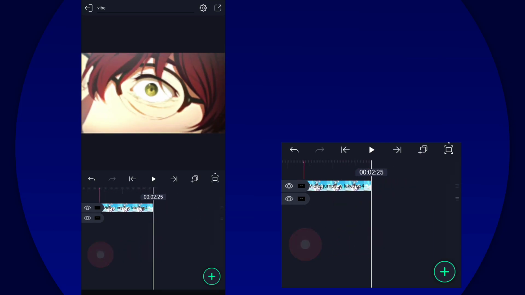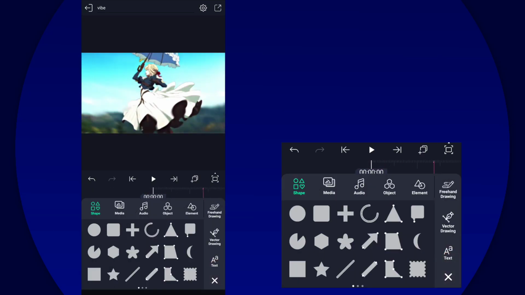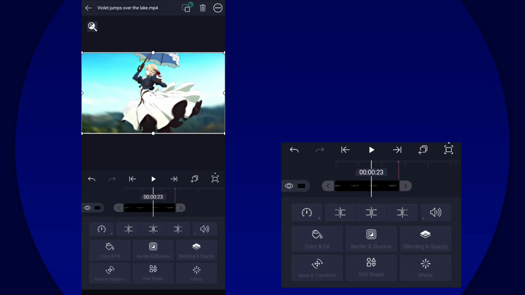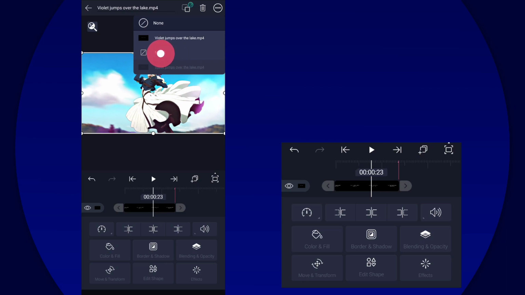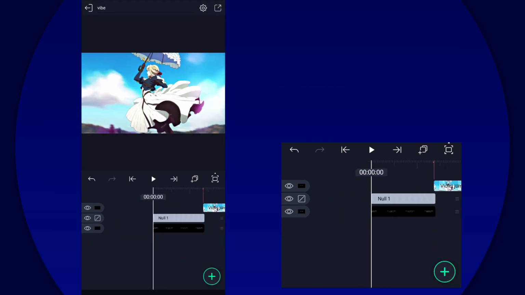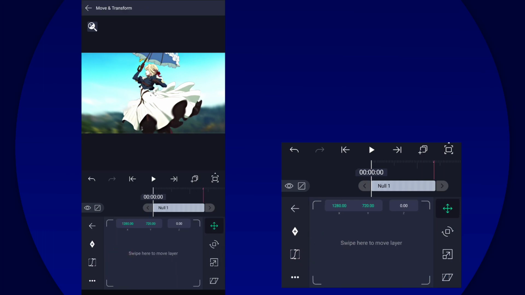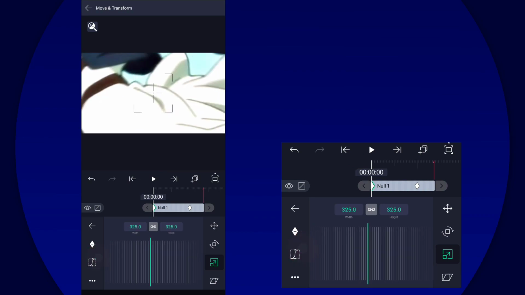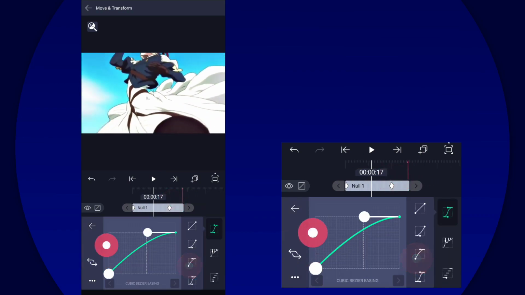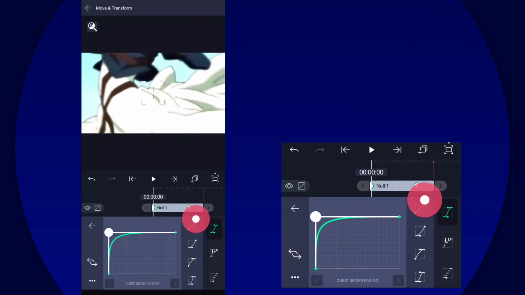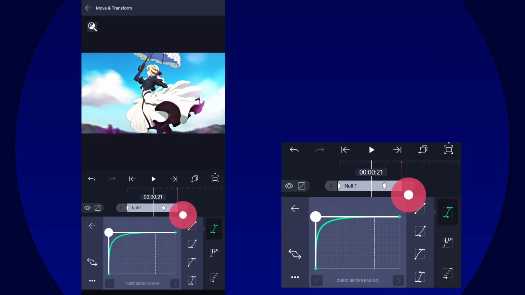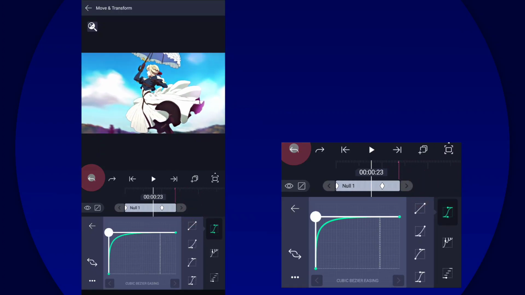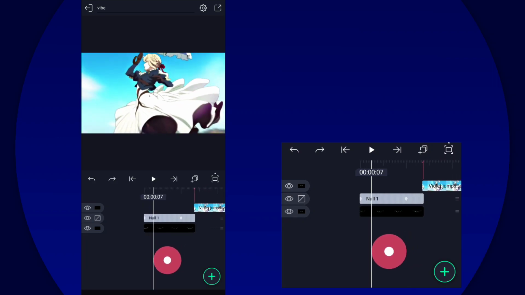Alright, so first is your clip, obviously. Then we're gonna add a null layer for the in transition for the first clip. So parent the first clip to the null layer, and then go to the null layer and make your in animation or in transition. I suggest you do this graph over here that I just did. It's way better for this vibe style edits.